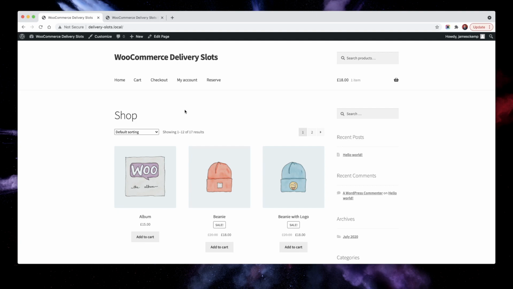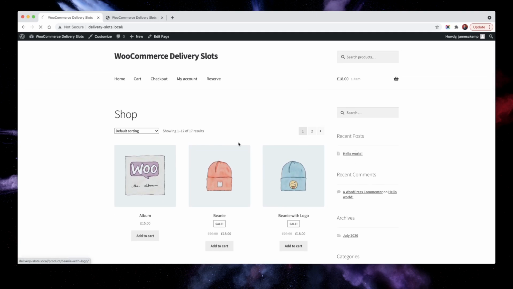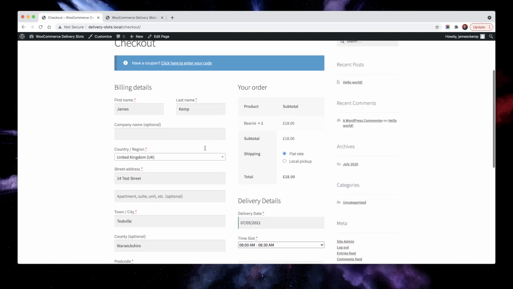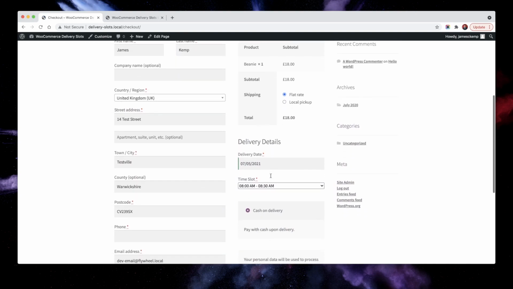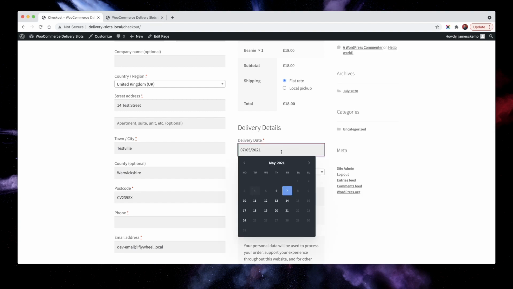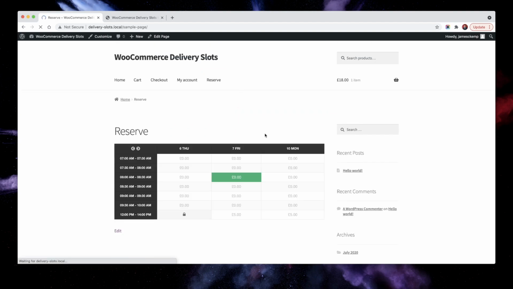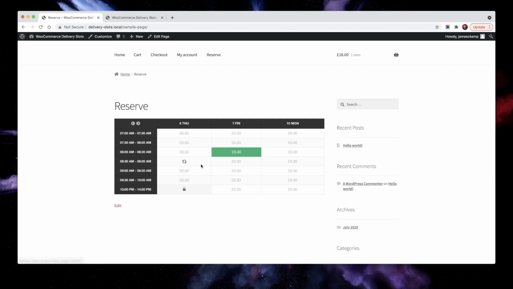First, let me explain what WooCommerce Delivery Slots is and how it works. WooCommerce Delivery Slots is a plugin you can use with your WooCommerce site, which is designed to help you take control of your delivery and pickup schedule. It works by allowing customers to select their own delivery or pickup time and date either before purchase in a reservation table, or at the checkout.